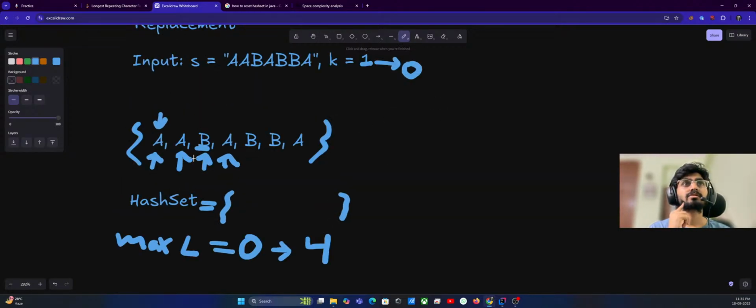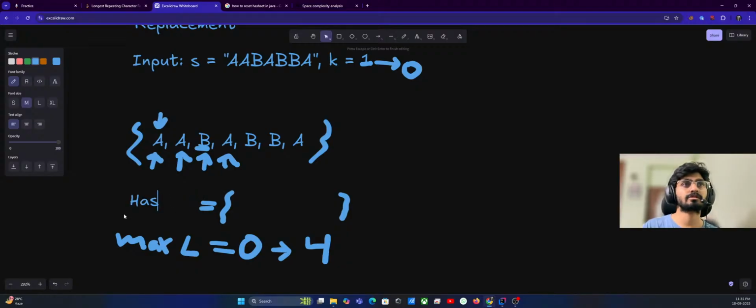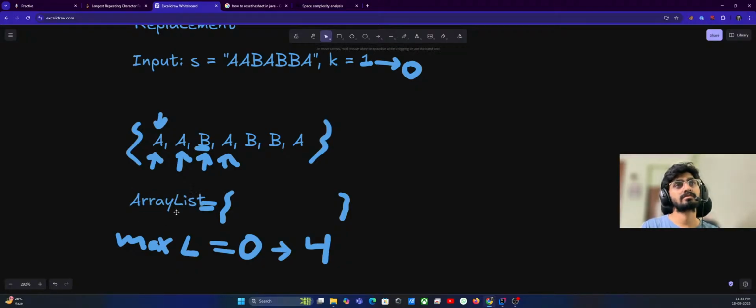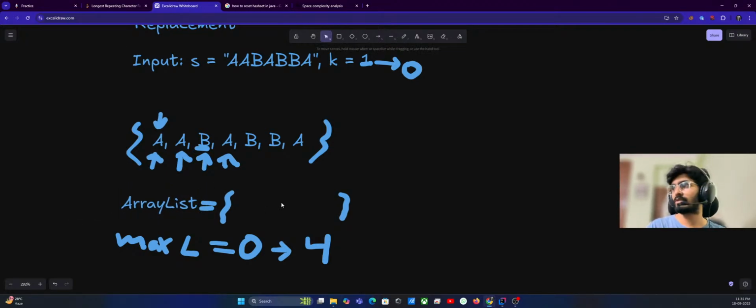All right. So at this time it is this. We have incremented this here as well. We will say that we will use array list. Let's use array list for now, and we will see if we need to change it or not. So we will use array list.